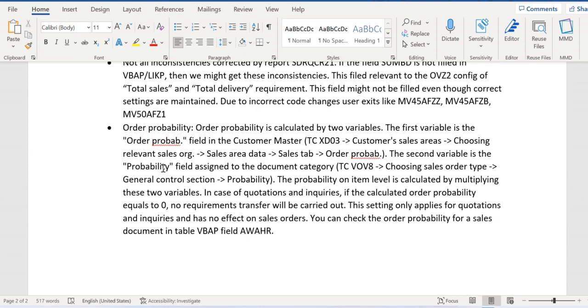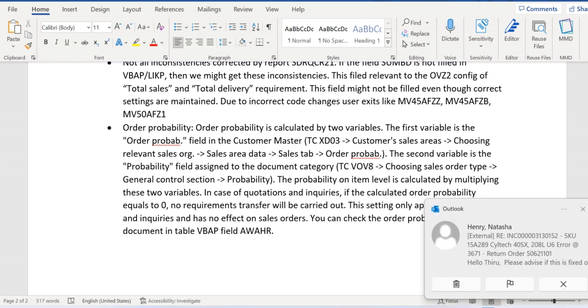Multiplying these two variables, the probability field will hold a value in the VBAP table. The field is AWAHR. Remember that this field AWAHR will be applicable only in case of inquiries and quotations to transfer the requirements.